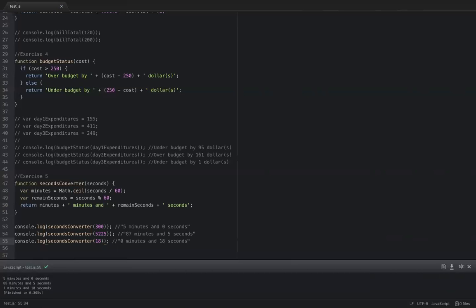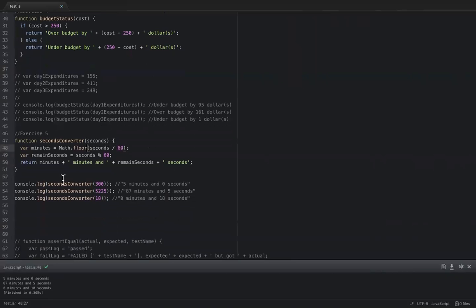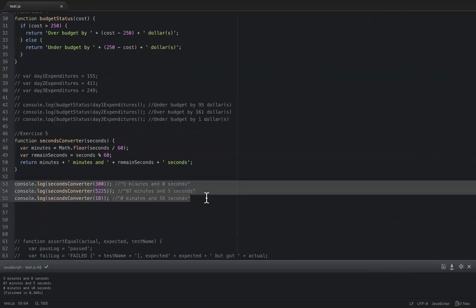We'll find out now. 5 minutes and 0 seconds, 88 minutes and 5 seconds. So I'm rounding up. I should do Math.floor. Yep, I was thinking about the wrong math method there, but fixed it in the console.log tests. On to the next exercise. Here we go.